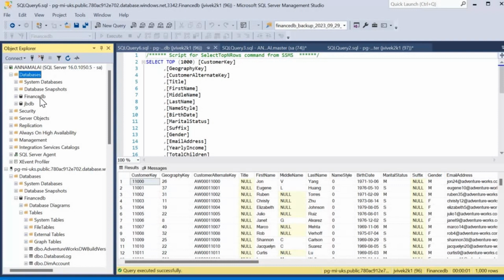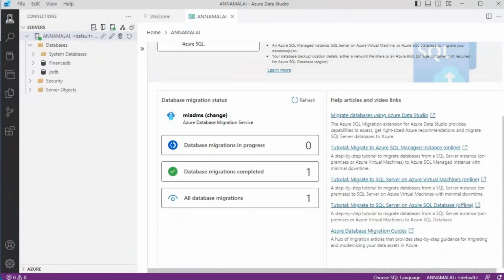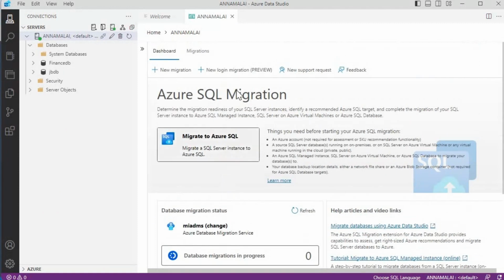There are so many other things you need to move that are required for this database, like your logins, the agent jobs, and any other things related to this particular database. But the major thing would be to move the database, and that we have done. As far as Azure Data Studio is concerned, you have an option to do a login migration as well. We will look into that as a separate video, but for this video, we have just completed the migration from on-premise to Azure SQL Managed Instance.